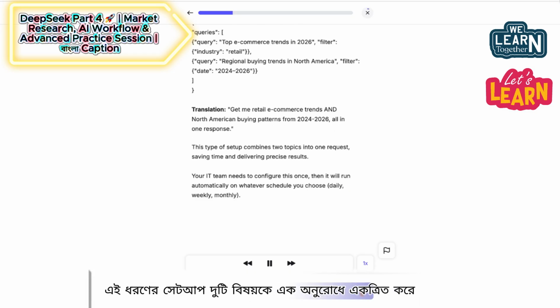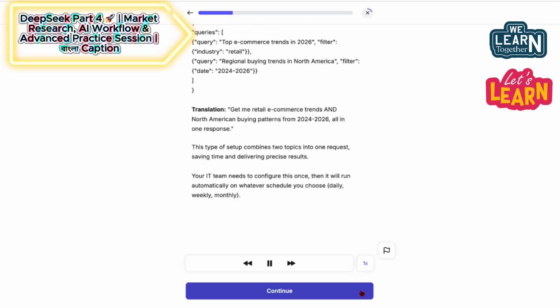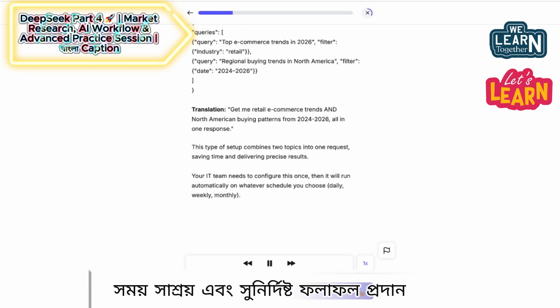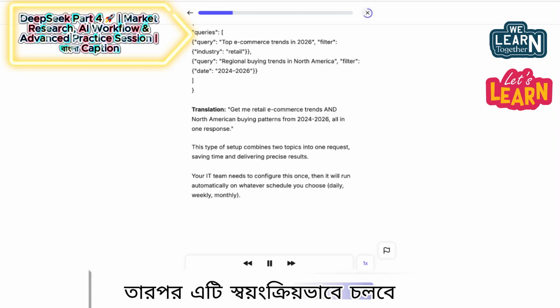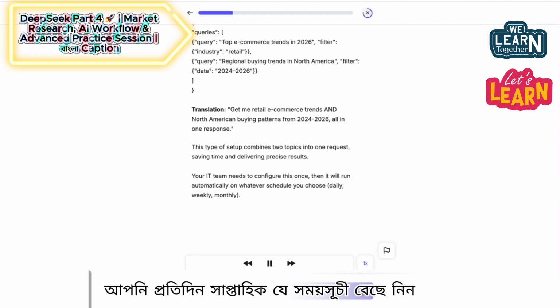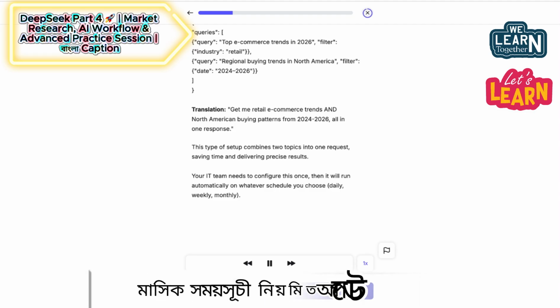This type of setup combines two topics into one request, saving time and delivering precise results. Your IT team needs to configure this once. Then it will run automatically on whatever schedule you choose, daily, weekly, monthly.